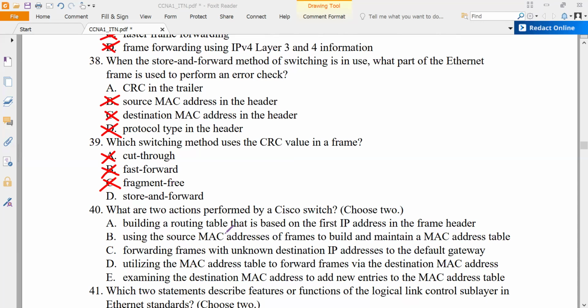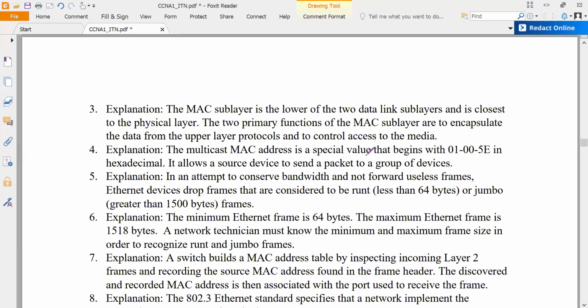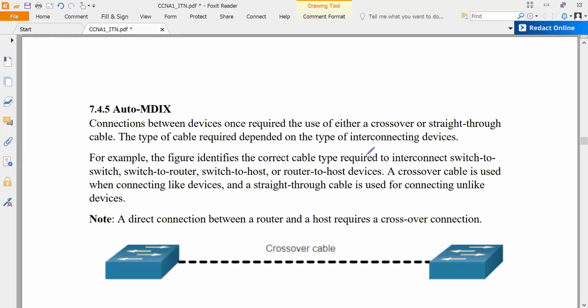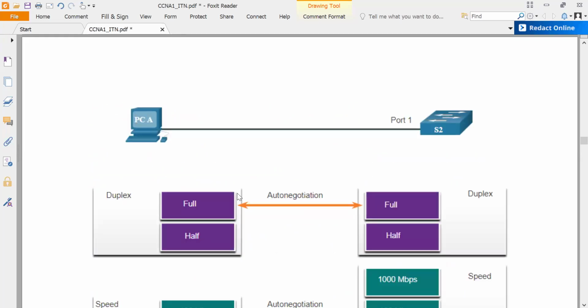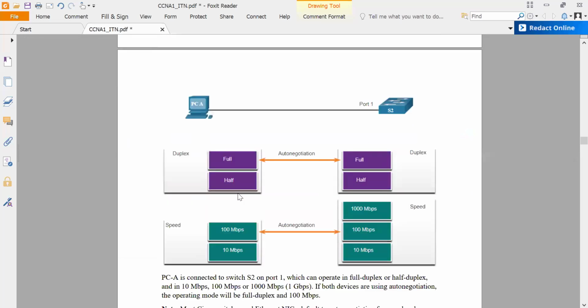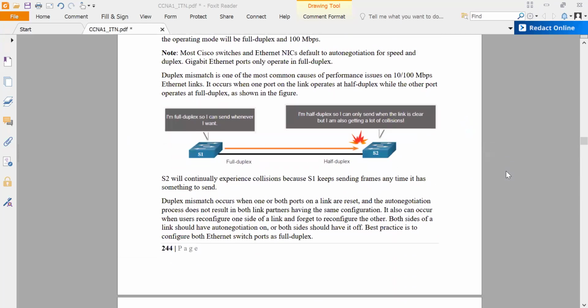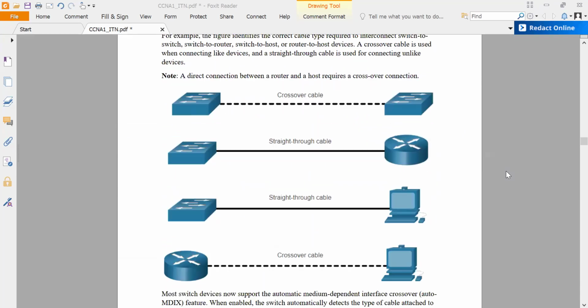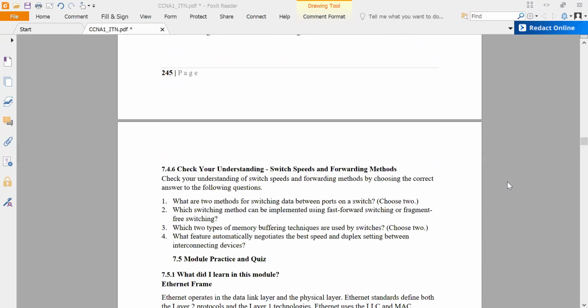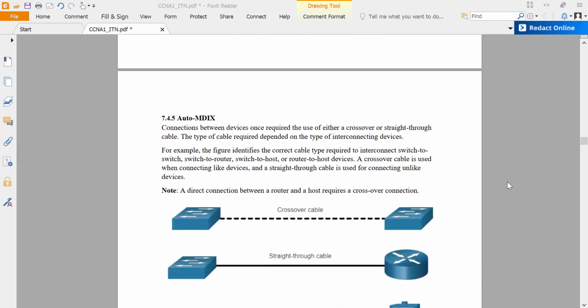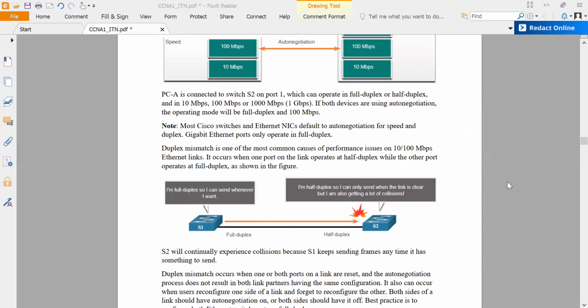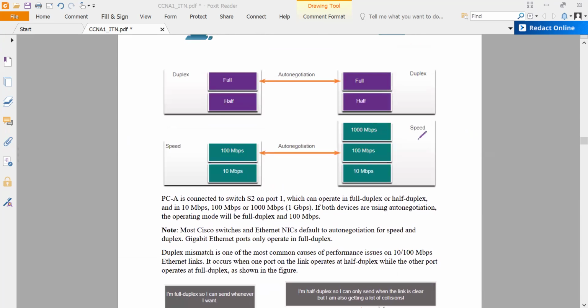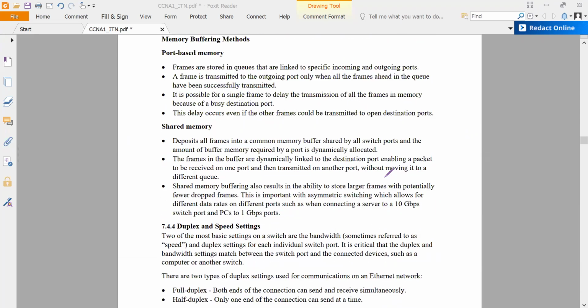Let's look at fast forward and fragment free. I want to see the main differences between those two. Allow me to find a picture. I want to see how they explain the difference between fragment free and fast forward. I know they were trying to find a balance between latency and reliability, but how were they doing that? I think there was some sort of error check with fragment free. I want to be sure.